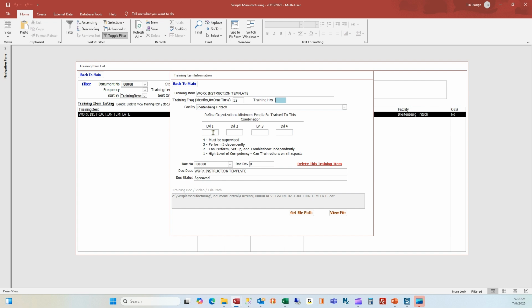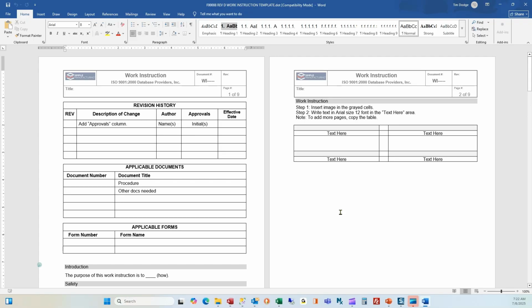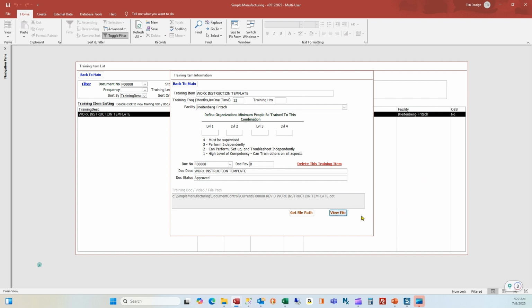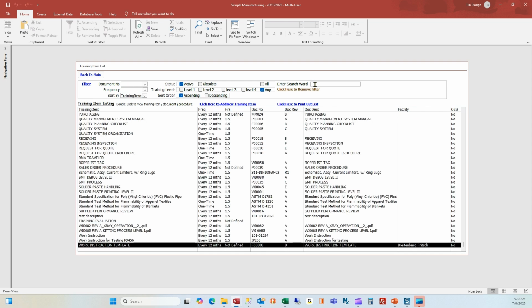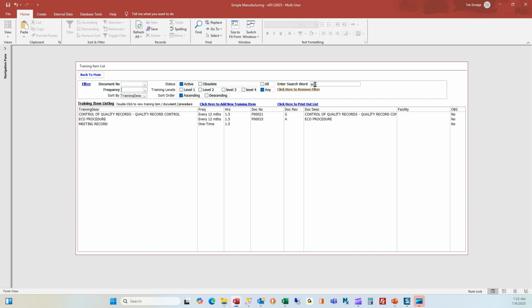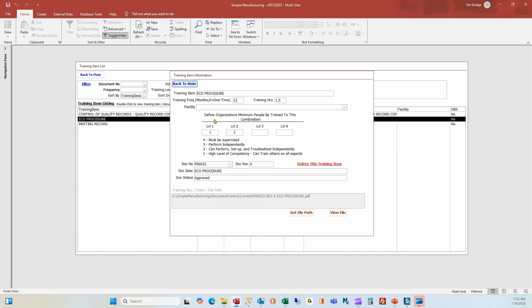For this training item, the training levels are not utilized. There is a link to the document in Document Control, as shown below. You can double-click on the document, or the template in this case, by clicking View File. We can now look at another training item, specifically the ECO procedure. To do this, I can add ECO into the search field and then double-click the training item. In this case, training hours have been added along with the use of training levels that make sense for this specific training item. Only the training levels used will show in the Training Gap Analysis report.